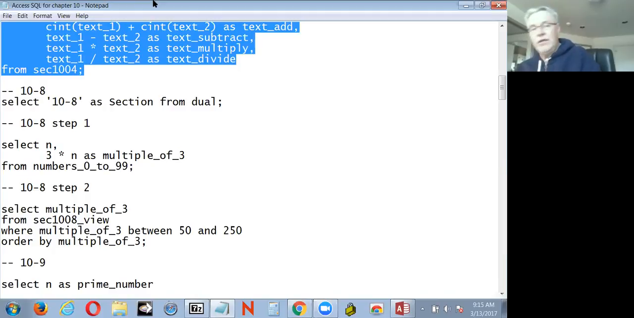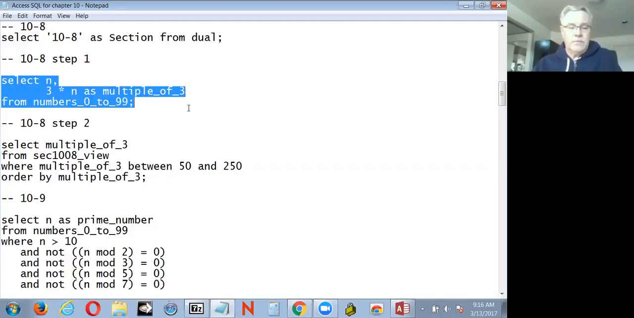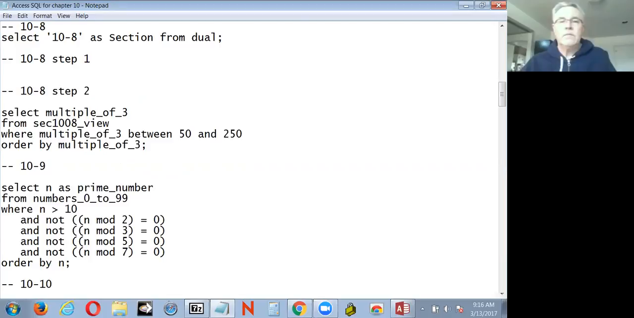And let's just go ahead and look at it. And this is step 2. Now, what they assume here in step 2 is that you've created a view called. So we're going to do this step 1. Okay.